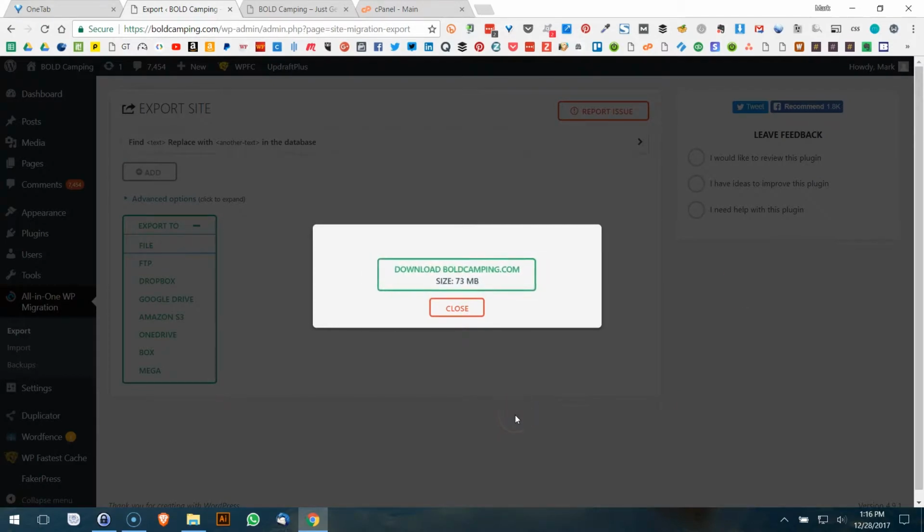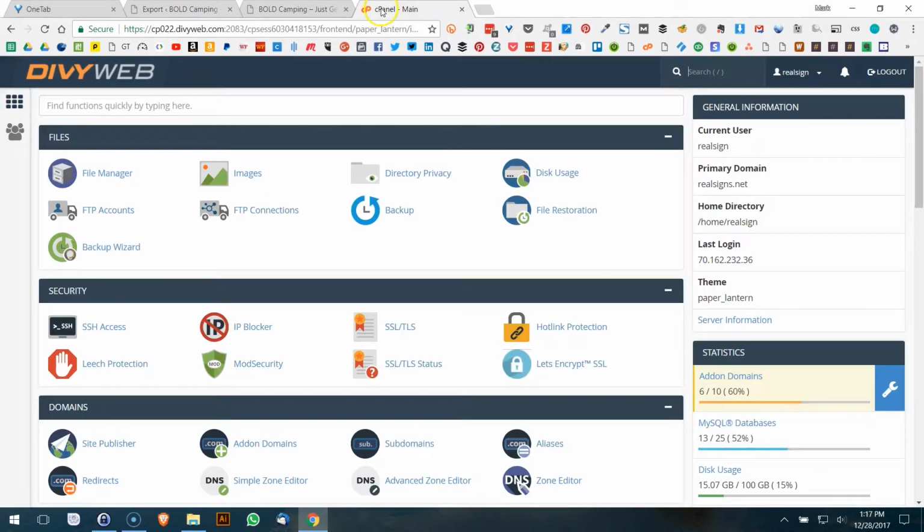So it's done creating the package, so to speak. The package that All-in-One WP Migration uses. It won't work on any other plugins, only this one. So I've downloaded it to my computer. Now we need to go to our new hosting platform, our new hosting environment.